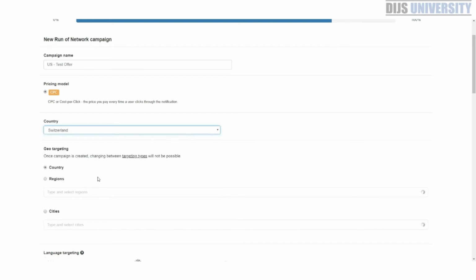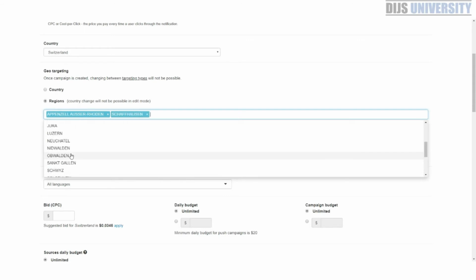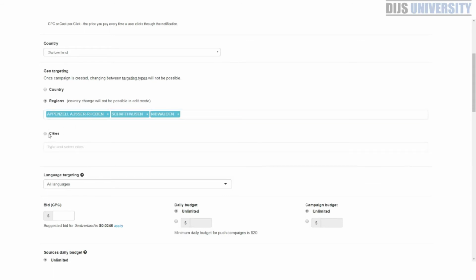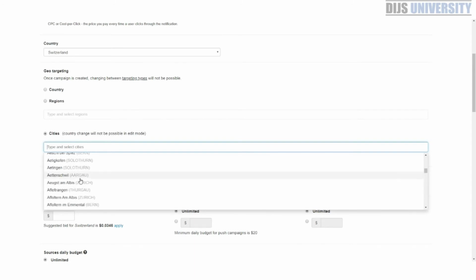So we'll do Switzerland. And as you can see, now the regions are different. And now, as you can see, the cities are different from what you can utilize in your campaign.